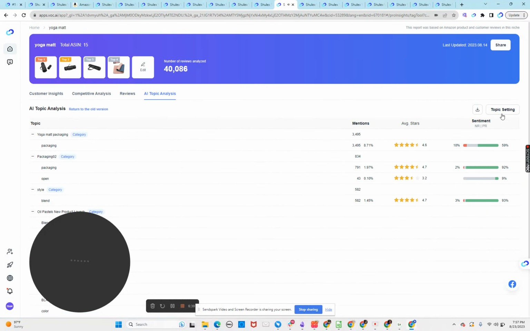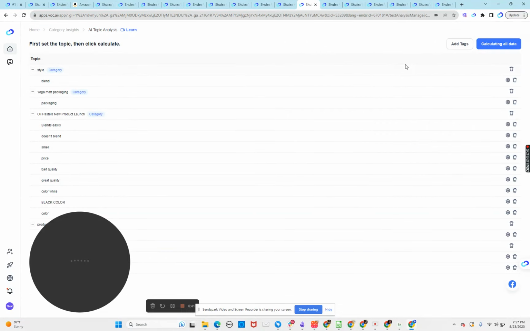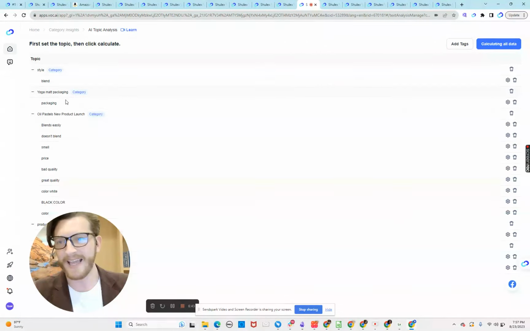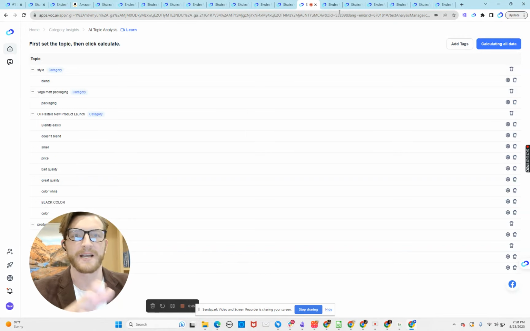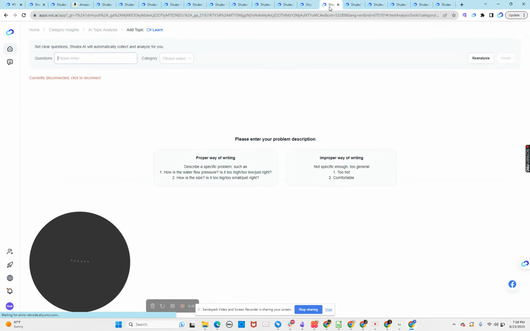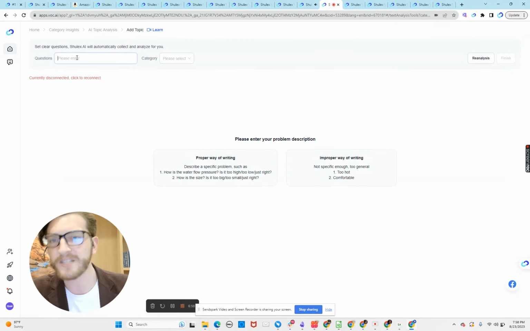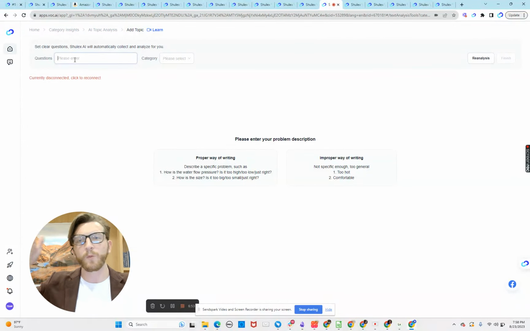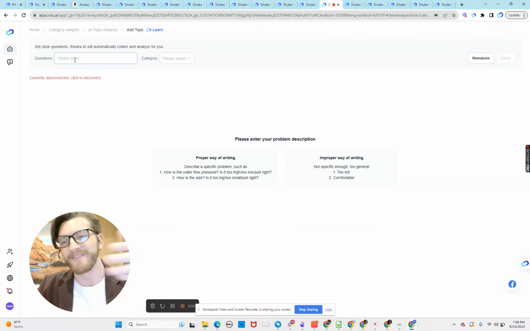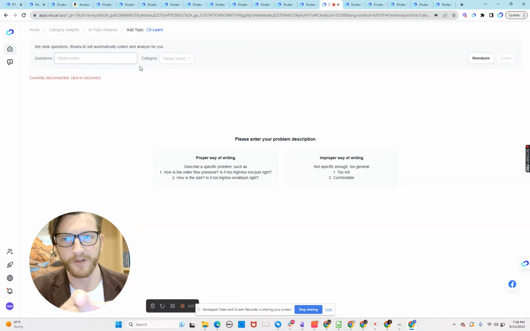So if we go ahead here and we go on topic setting, we're going to be taken to this screen where we can add a tag, and you'll understand what the tags are for in a minute. So when we click on add tag, we're going to be taken to here where we can enter in a question, right? What do we want Shulex to deep dive in on when it comes to the reviews?